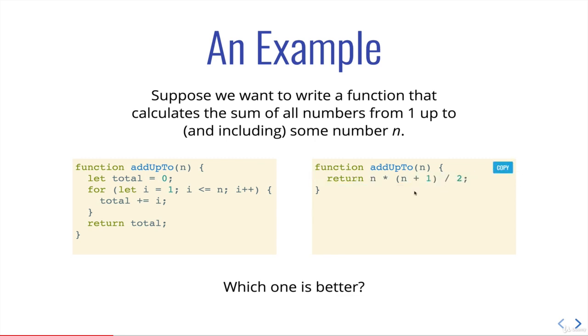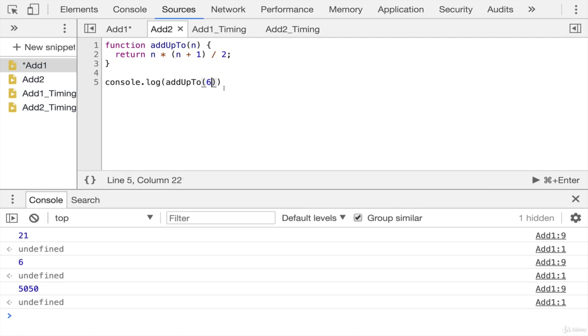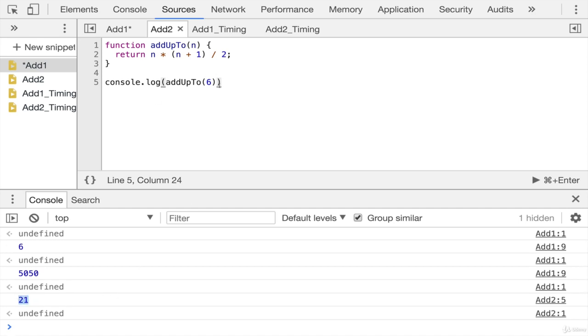So just to show you, this one does work. I have another snippet over here. I can run the same thing. Let's do it with 6 again. I'll do Command Enter to execute, and I get 21. And just to walk through what happens there, it's the equivalent of taking 6 plus 1 first, which gives us 7. Then we multiply that by 6, which gives us 42. And then we divide by 2, which gives us 21. So it does work. It gives us the same answer in the end. Again, how it works, we'll leave that be.